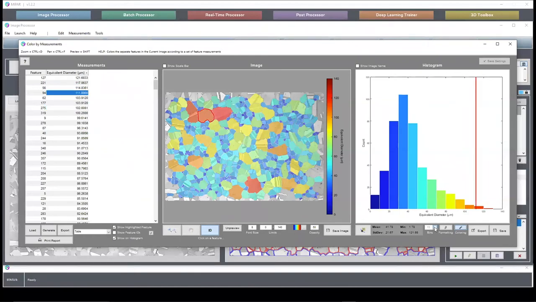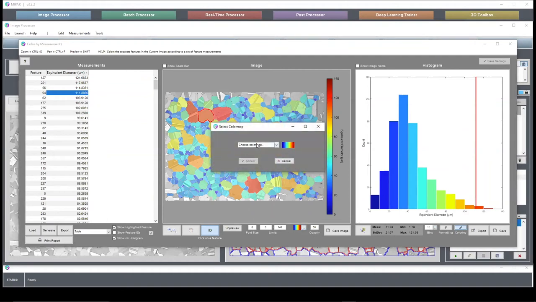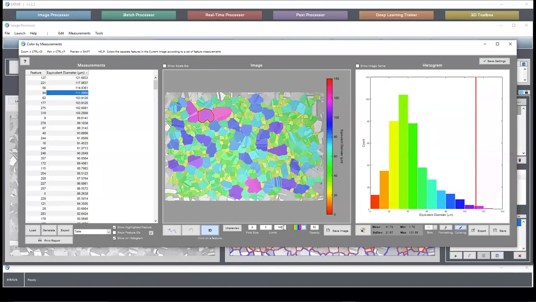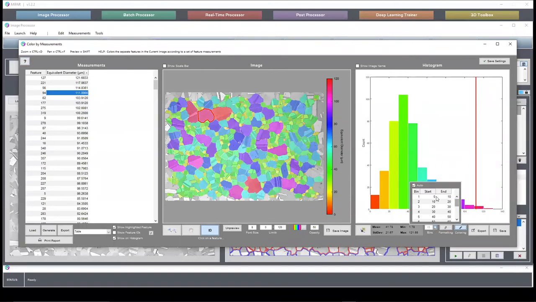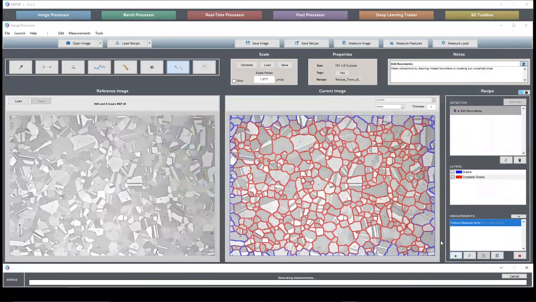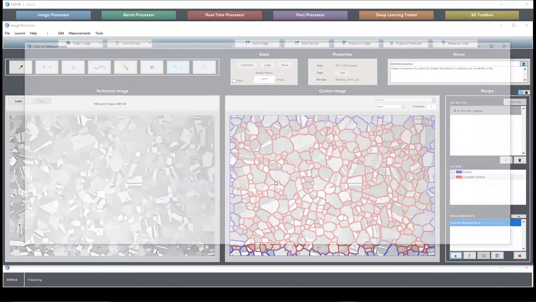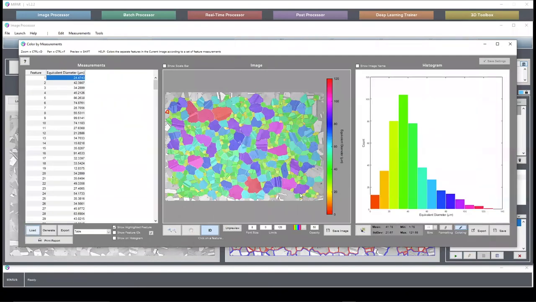You can make formatting changes to all of this if you want to change the color map to something else. You want to change the limits maybe. You want to adjust the binning here, or maybe even set specific bin endpoints. All of that you do, you click save, all of those configurations get saved back into this measurement step. So the next time you or a colleague hit play, all of that comes right back for you.